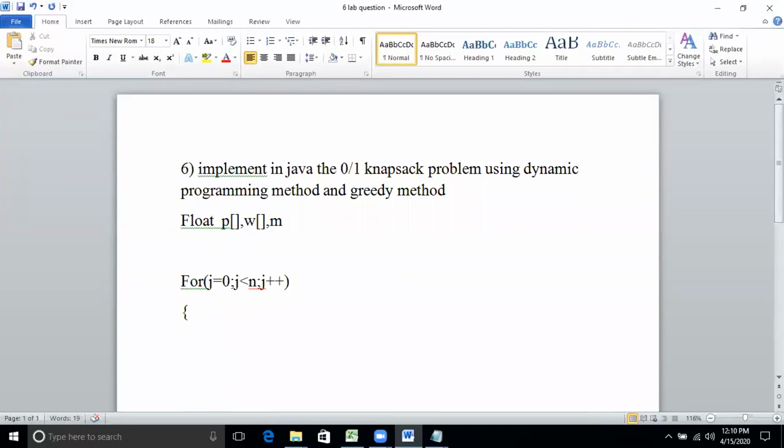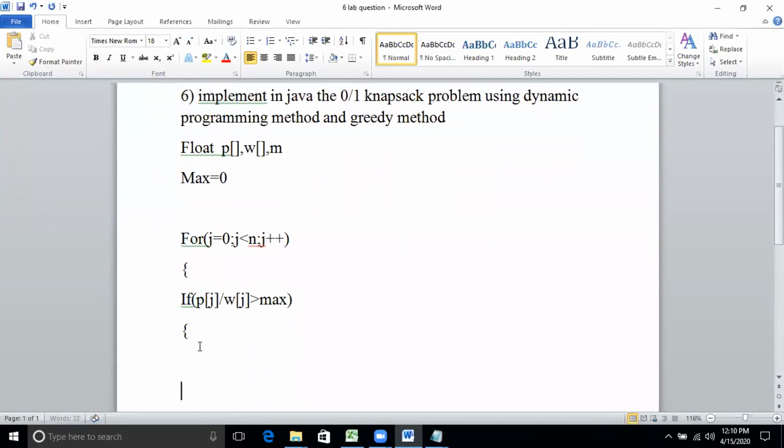Okay, now I'll take the first ratio. I'll check like this: if P of j, are you following this? Yes, sir. P of j by W of j, if it is greater than max. If it is greater than max, what should I do here? Any idea what I should do here?